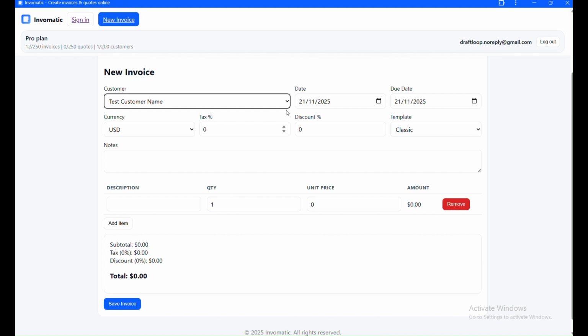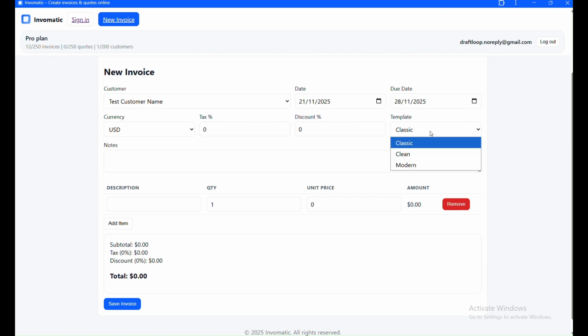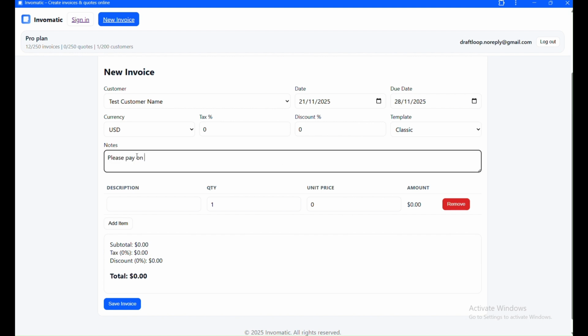Select the customer you want to issue the invoice. Select the due date. Then you can choose your currency, tax, or discount, if any. You can choose from 3 different templates. In Notes, you can add any comment that will be visible on the invoice.